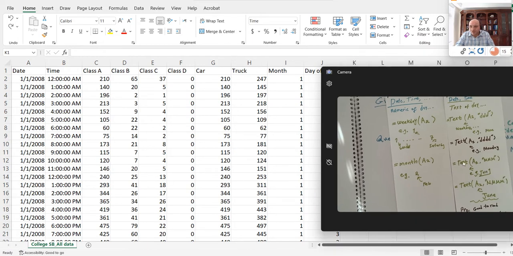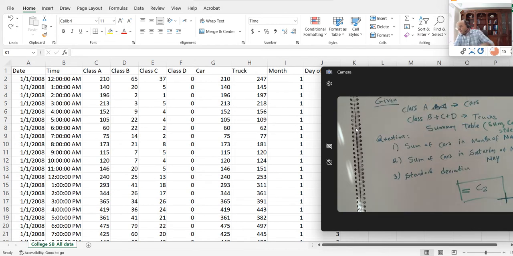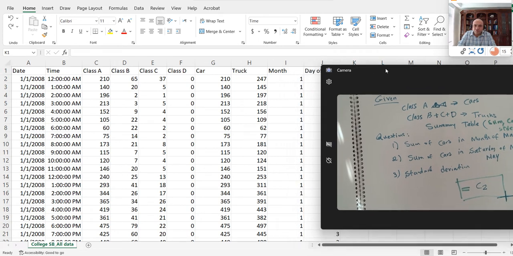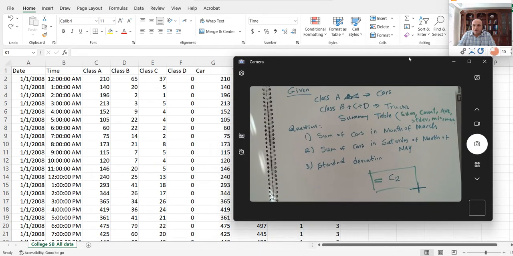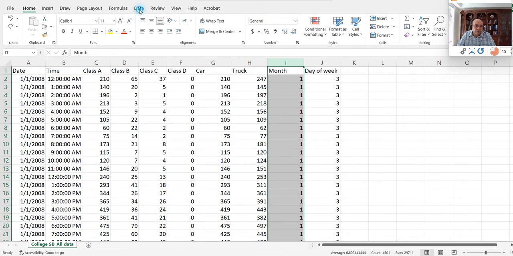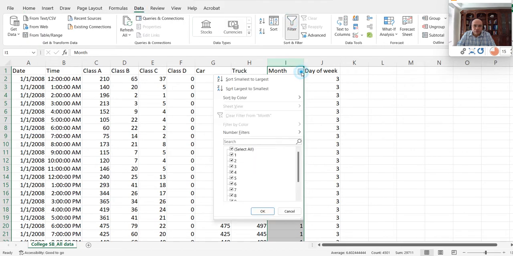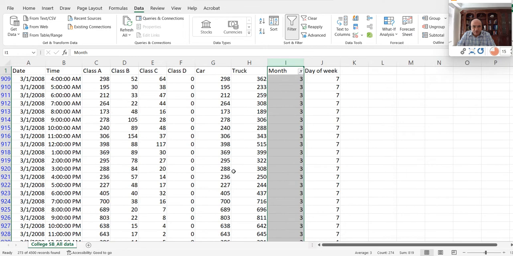The question asked me to find the sum on those specific dates. How can I do that? If the question is asking me to find the sum of cars in the month of March, there are different ways I can treat that, but I could simply filter the month of March. We talked about the filter in the video before. You click on Data, click on Filter. Now I'm going to filter: uncheck Select All and then select only month 3.